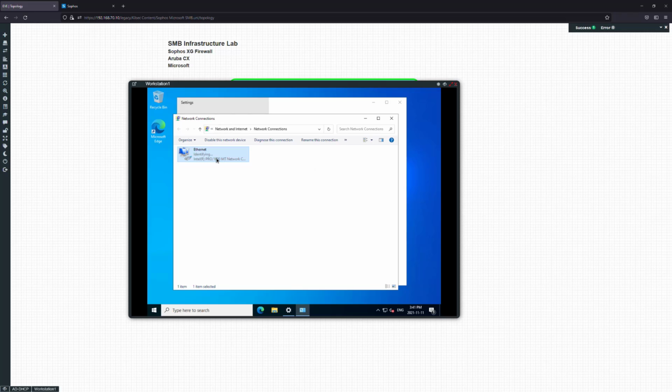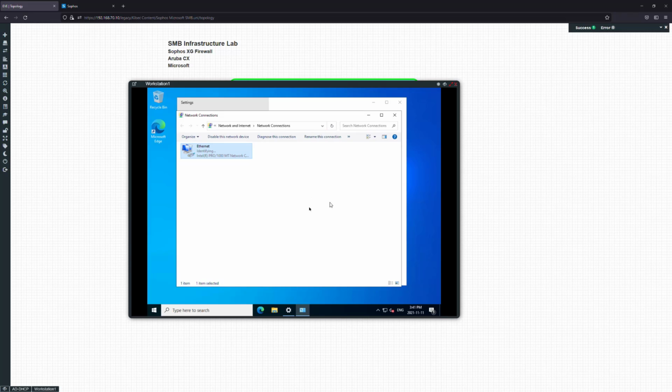And it should identify, and everything should work hunky-dory. Well, or so we hope. Sometimes these lab environments don't work as well as you'd expect them to.